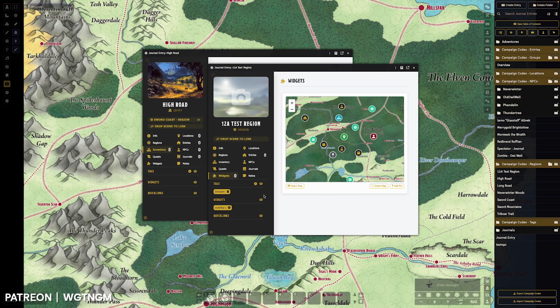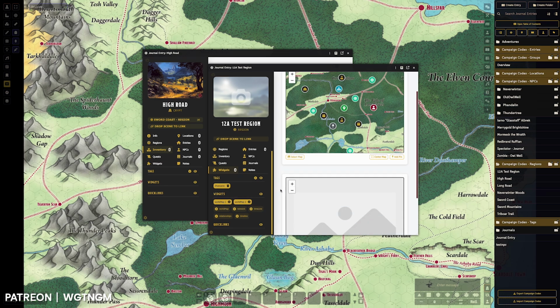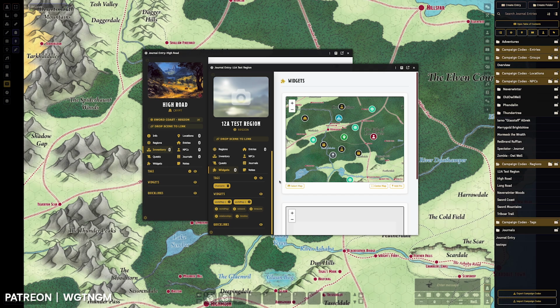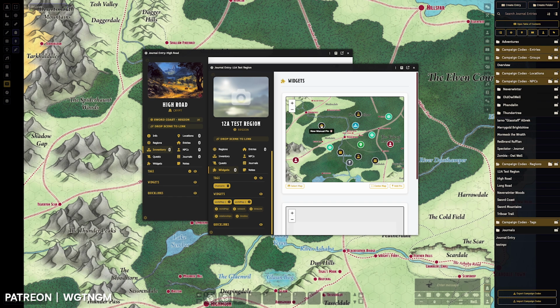To add widgets, you can click on the little eye icon, and this will show you all the available widgets to add. And you can add more than one to a widgets tab as well. So you can have multiple maps if you want. Campaign Codex comes with this world map widget, where you can add pins. You can drag and drop journals, which you can click on and open.